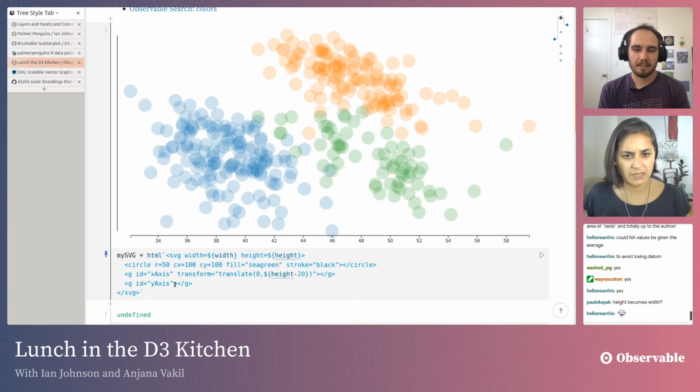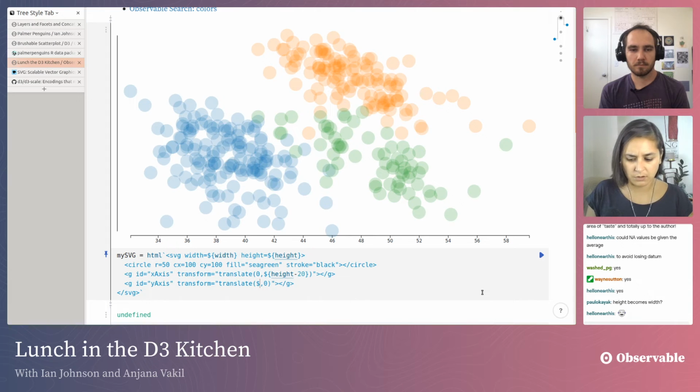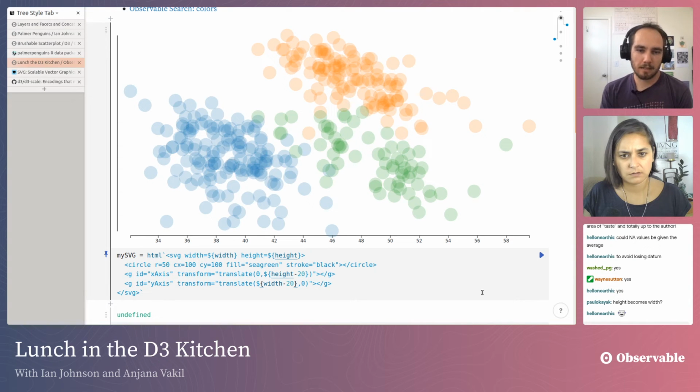20 seems to work okay in the interest of time. Okay, and by the same token, for my y-axis, I probably don't care about the y part of it. I just care about doing this one. I'm going to guess it's width minus 20. Well, we can keep it on the left side and just push it out by like 20.